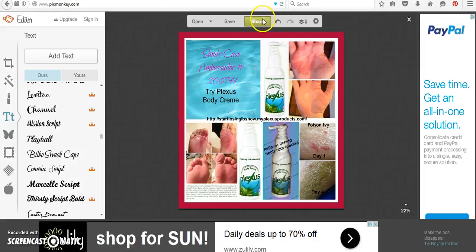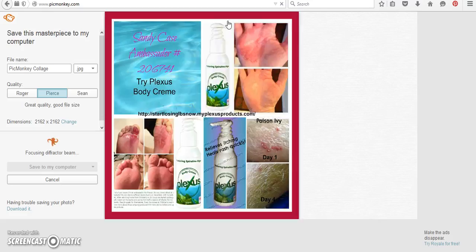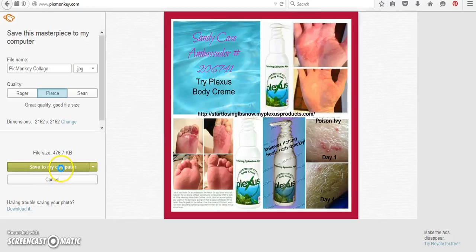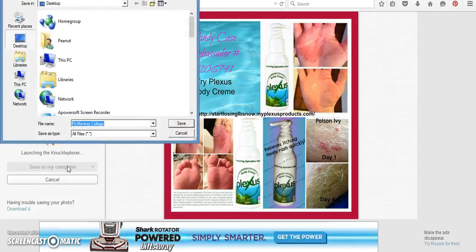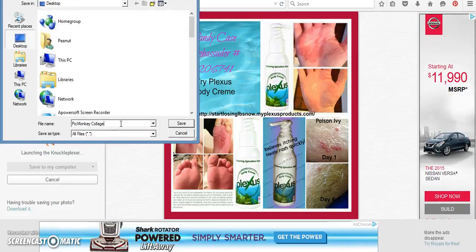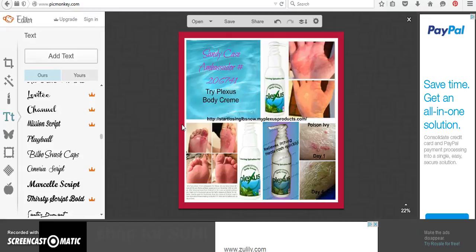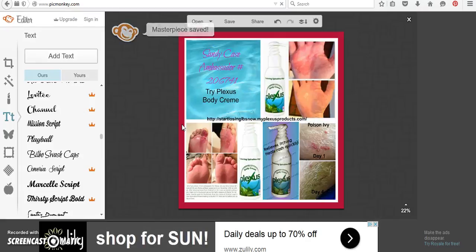And again, if you want to share it somewhere or if you just want to save it, you just click Save. And you're going to save it to your computer. So I'm going to click Save to my computer. Again, I have it here. Now the name is the Pic Monkey Collage. So what you want to do is I can change the name, Plexus Cream Collage. And I'm just going to save it to my desktop, and when I want it, I'm just going to go to my desktop, and there you have it.